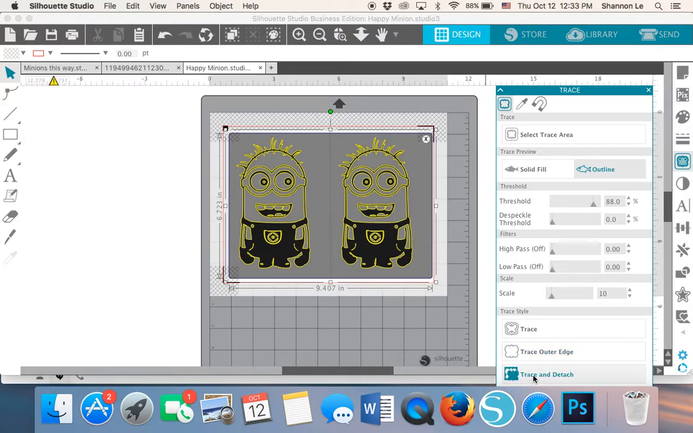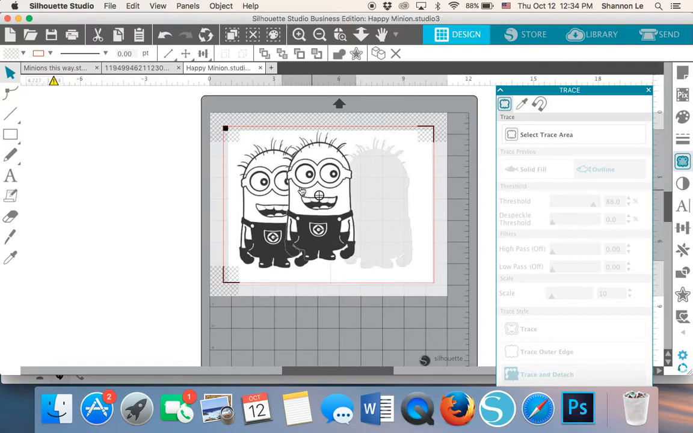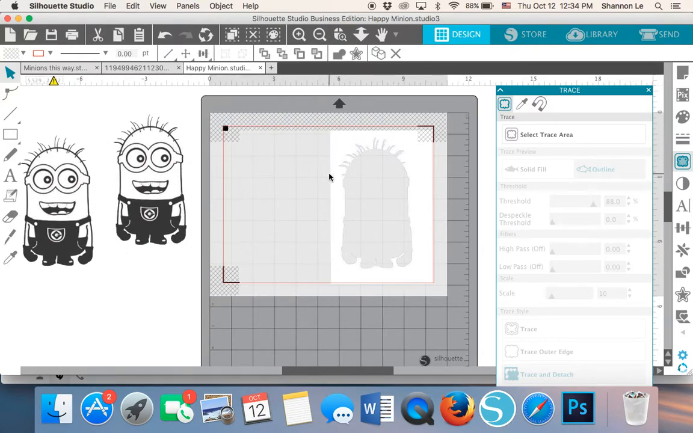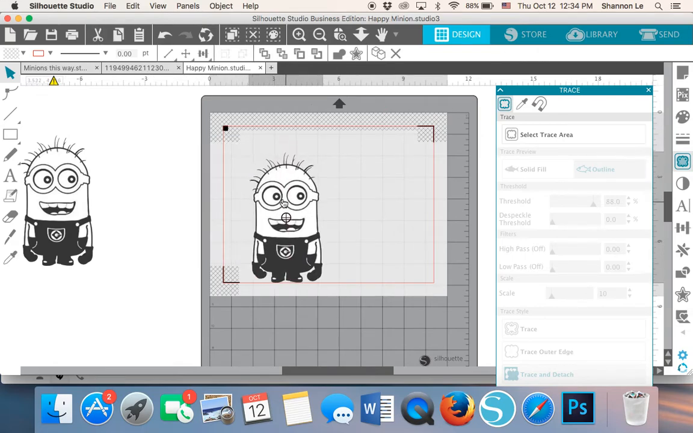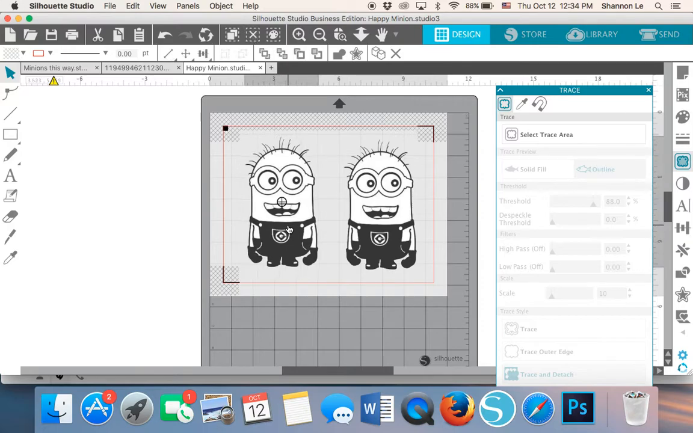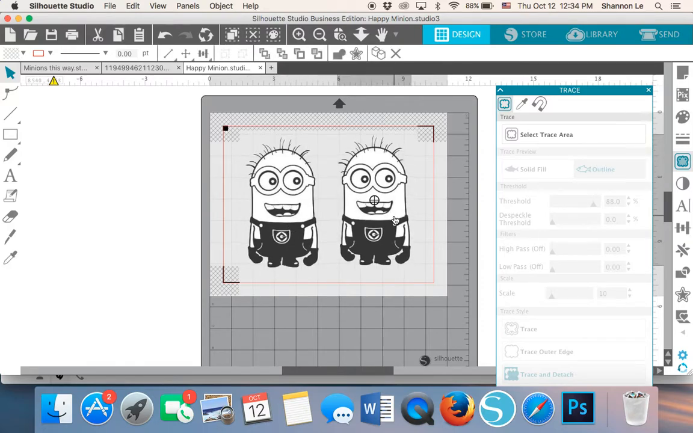You can also trace and detach, and that would take him away from all that white space from the photo that I came from the internet. I'll show you an example. So I'll trace and detach, and now it's not in this anymore, and I can delete this and get rid of this white space. So I'll put them back now that they're by themselves. And that's kind of a way you can crop an image and get rid of background space.